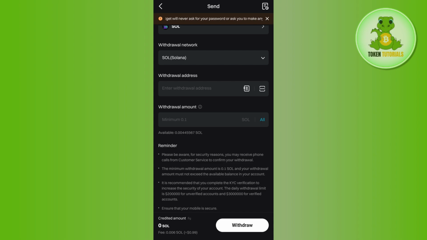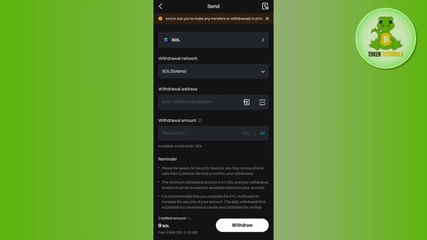So you need to make sure that your address is correct, your network is correct, and it is Solana. Then once everything is correct, you just have to simply confirm your transaction. After a few minutes, once your transaction is completed and once it is confirmed from the Bitget account of yours, you are going to receive your Solana into your Phantom wallet.